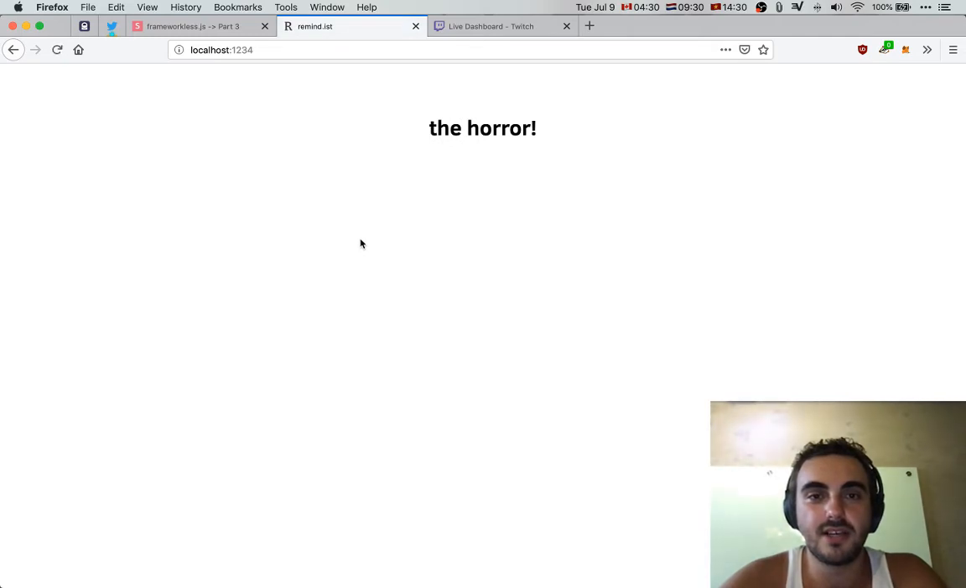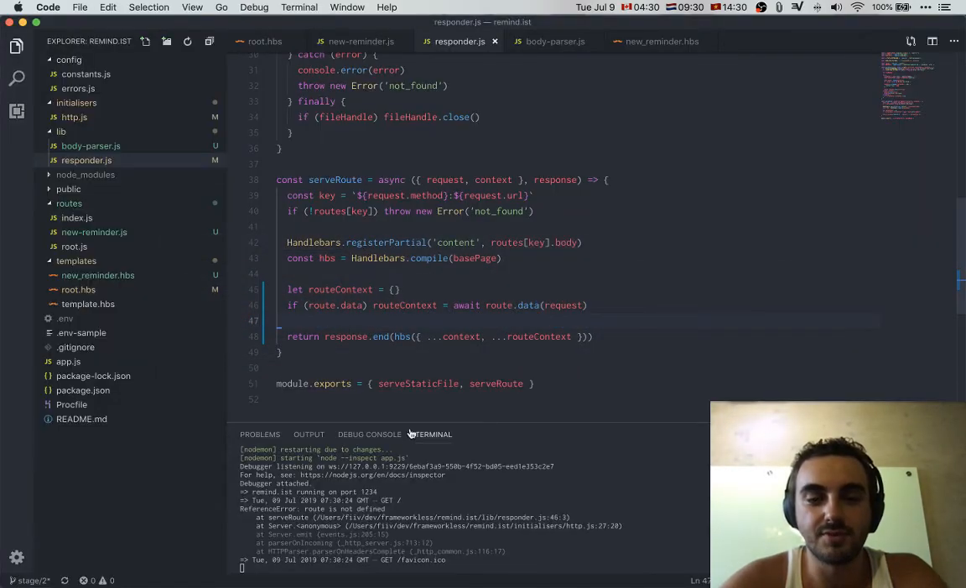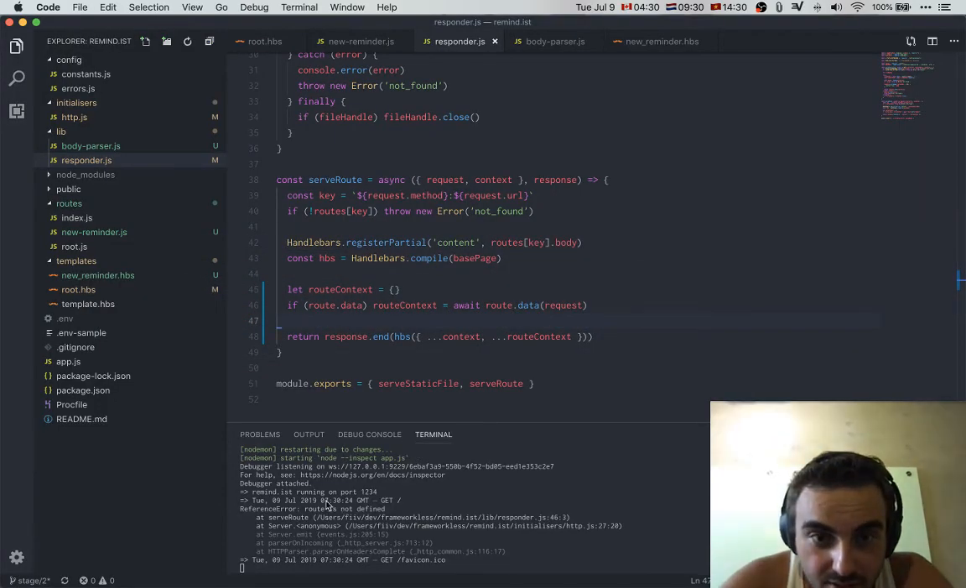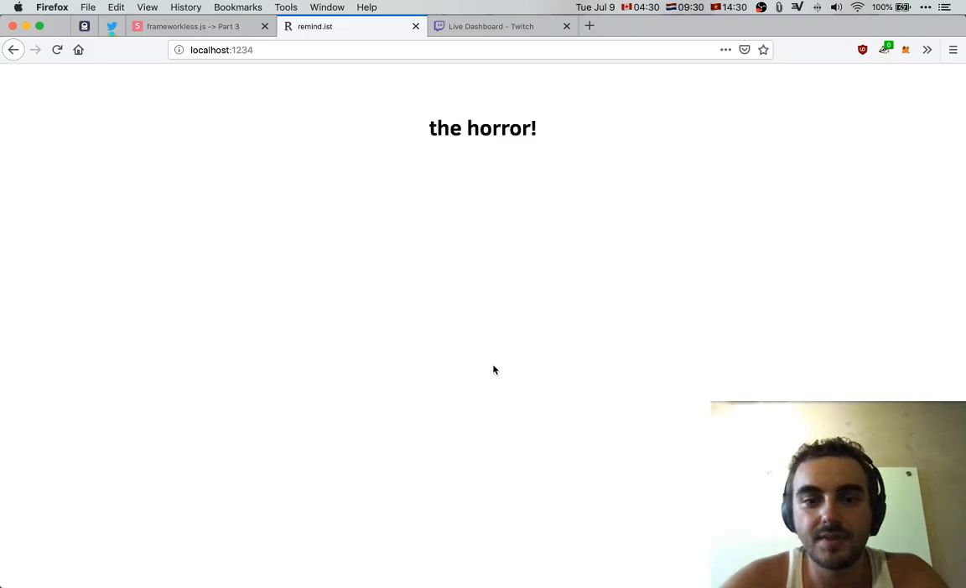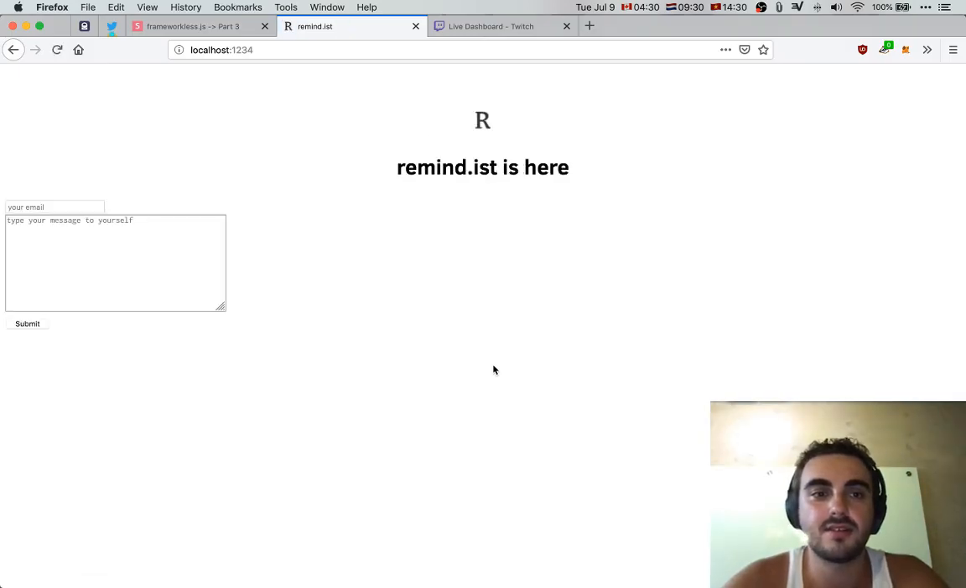So here we have an error of some sort. Route is not defined. Yep, that's possible. Oh yeah, because we need to do route key. There we go. So there, that should work. Let's start again. Okay.